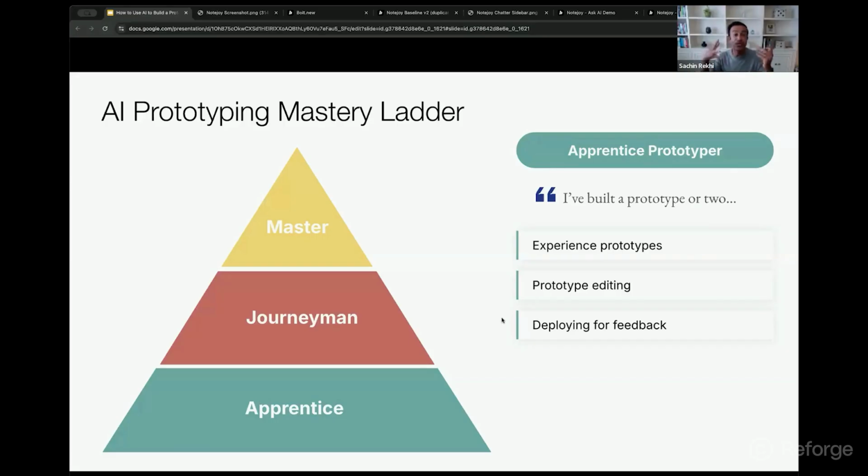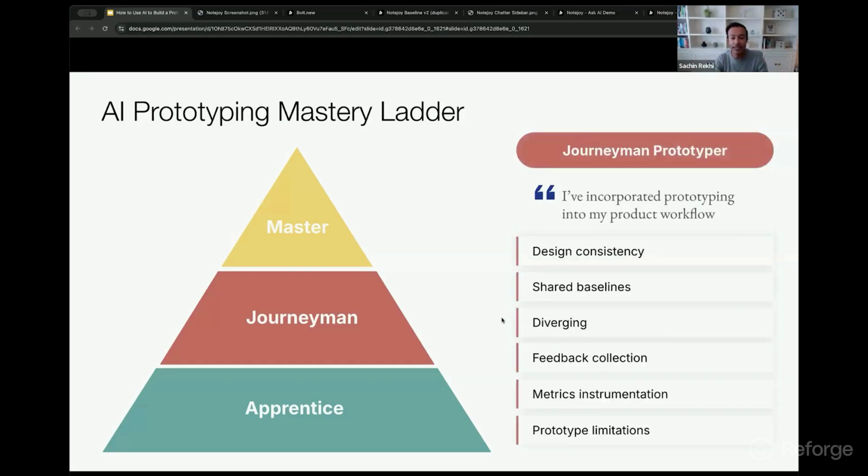You might realize that you can use these things to create experience prototypes. You might do simple edits like some of the edits I was showing, and you might have shown this to some colleagues. So I think this is where most people start. But I think the next level that is really worth aspiring to get to is what I call the journeyman prototyper.